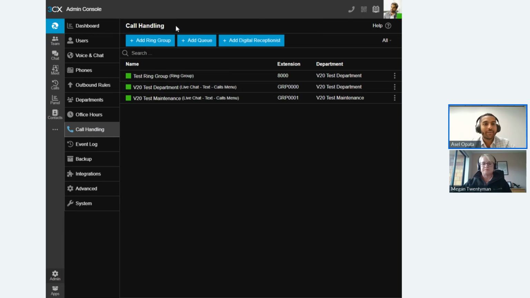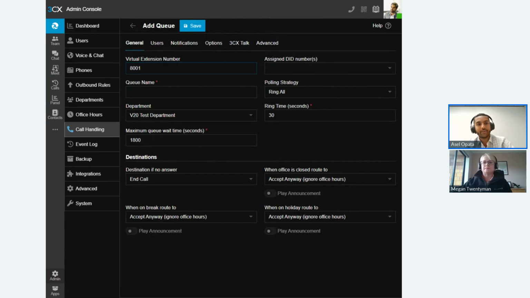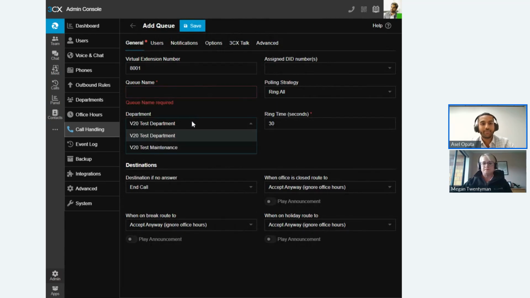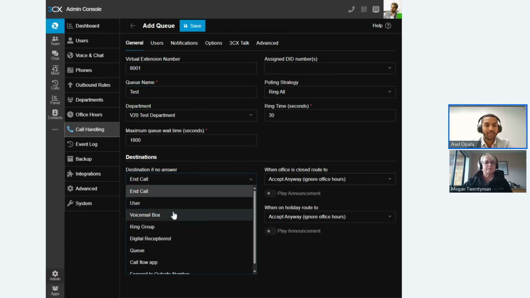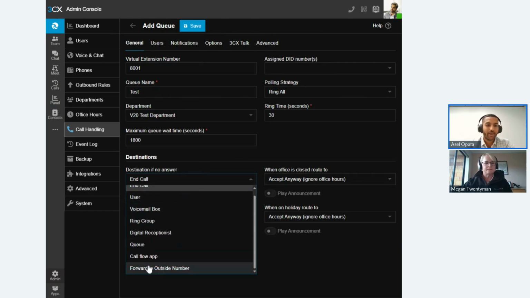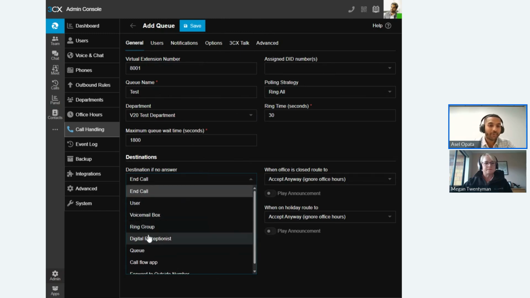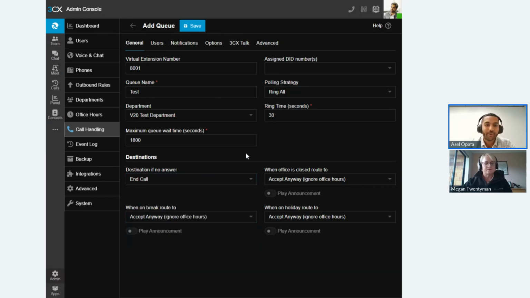Going into call handling, you can add in your ring groups and your queues over here. Let's say that I'm going to add in a queue. I can give it a name, a department, and on the destinations, I can send that to a particular user. If there's no answer, I can actually forward that to an outside number, or a digital reception. So there's a bunch of different options that you can play around with.